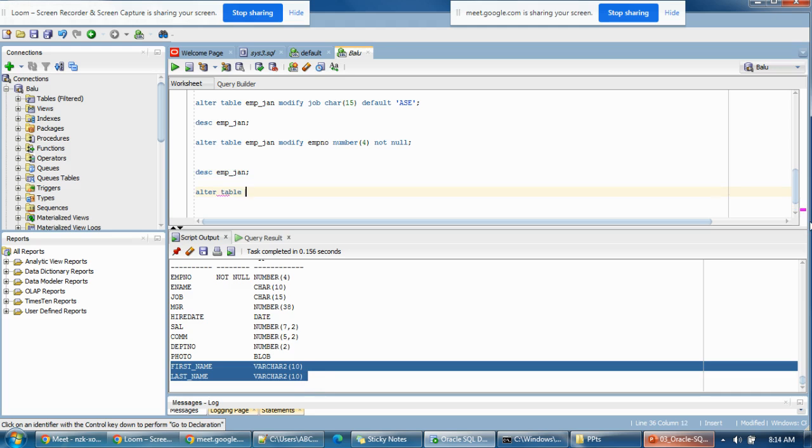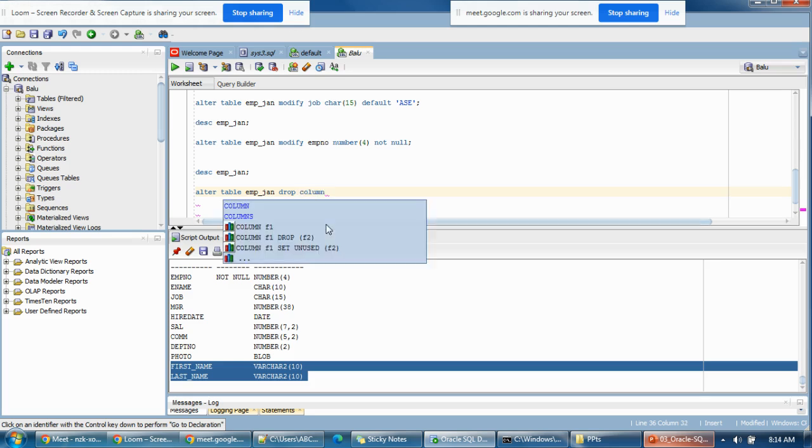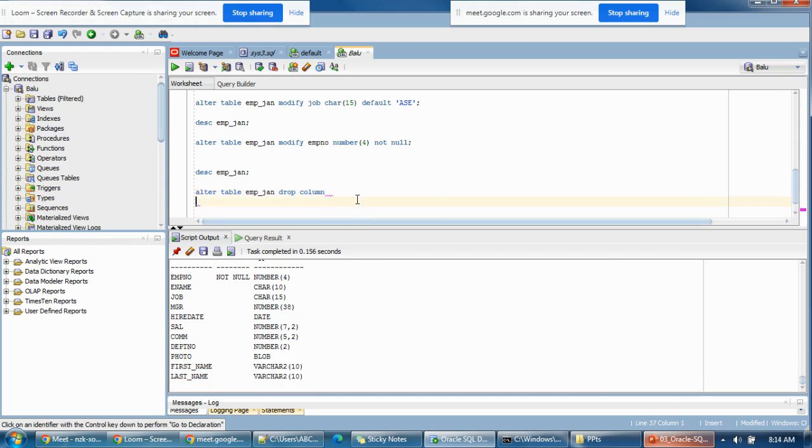Alter table name. As I told you, if you want to remove any object from your database, what do you have to use? The drop command, right? So now you can use drop. You need to drop the column. For this, you need to specify the keyword: drop column name. The column name is photo. I don't want photo.